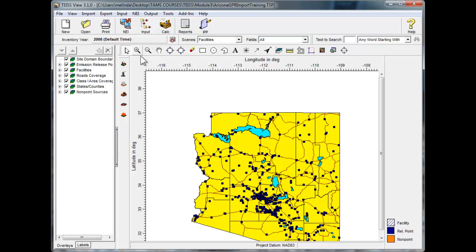So to zoom in on the map, you click on the magnifying glass icon, and in this TEISS, this toolbar is on top, but when you first open your TEISS project, the toolbox is on the side. But if you want to, you can move it up here. Some people like it better up here, and some people don't. But in this project, that's why it's up across the top.